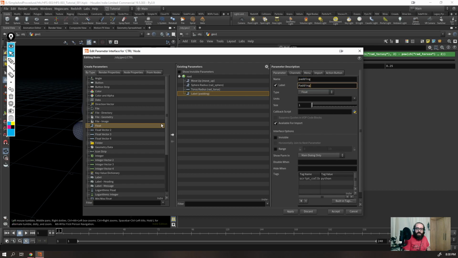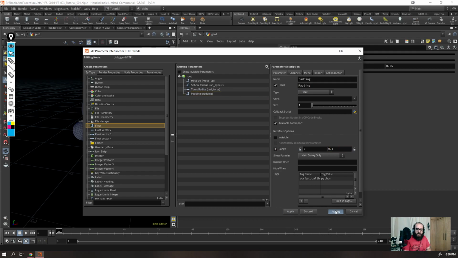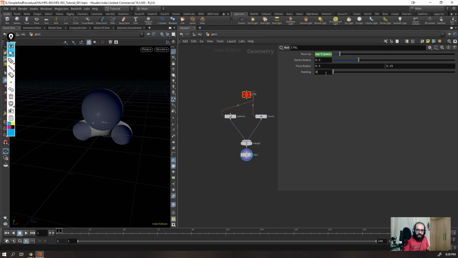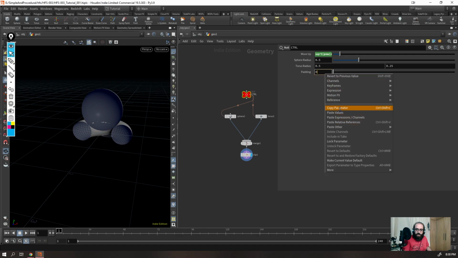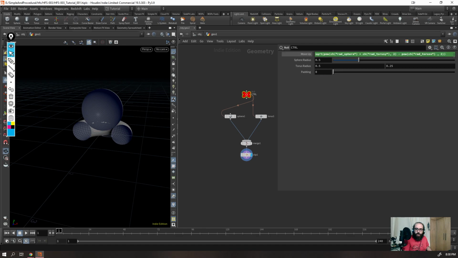And this is like an extra layer of control that I want to have. And I want this padding to be very small. So between 0 and 0.1, not more than that. And now I'm going to come here, copy this parameter, go to my move up, add a plus, and then type paste relative reference. So I'm just adding the channel padding in here, and by default we don't see anything because it's set to 0.